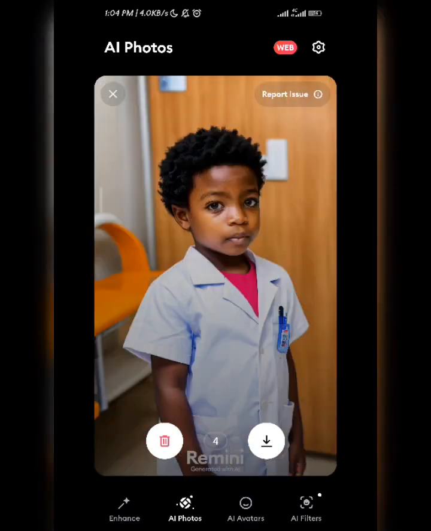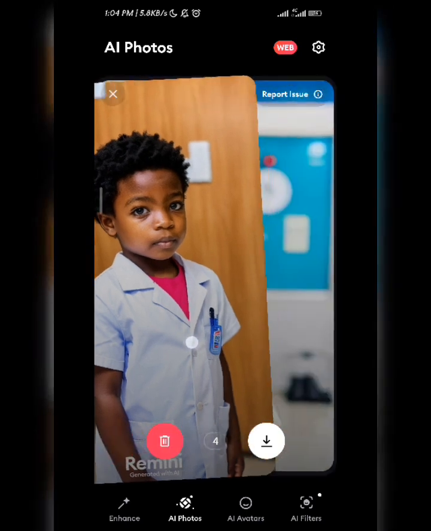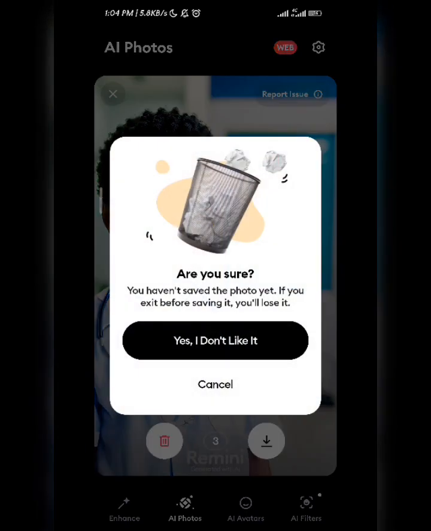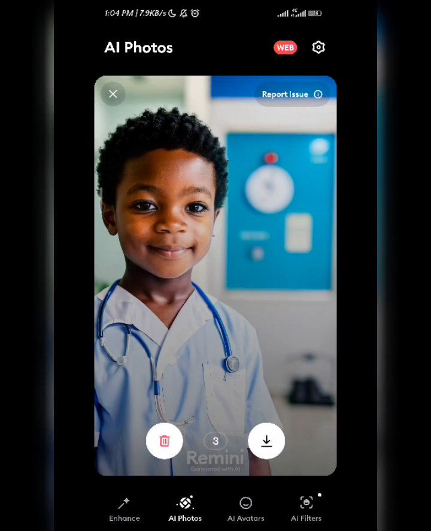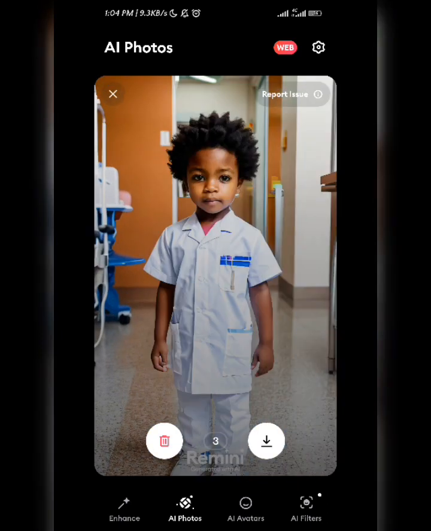Alright. Oh no, I'm deleting this. This is definitely not me. This is definitely not me. Yes, I don't like it. Alright. This looks cute. It could be me. Nah, bro, I've never had hair as long as this.